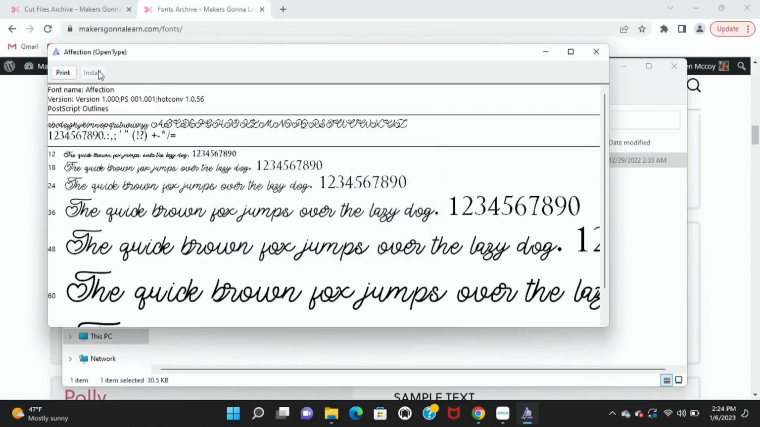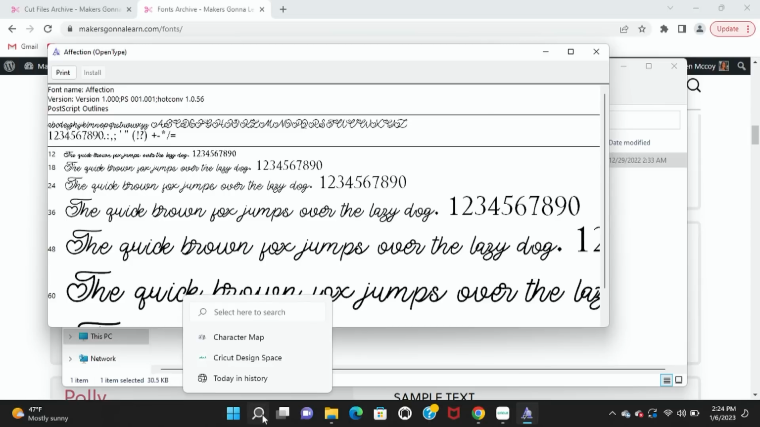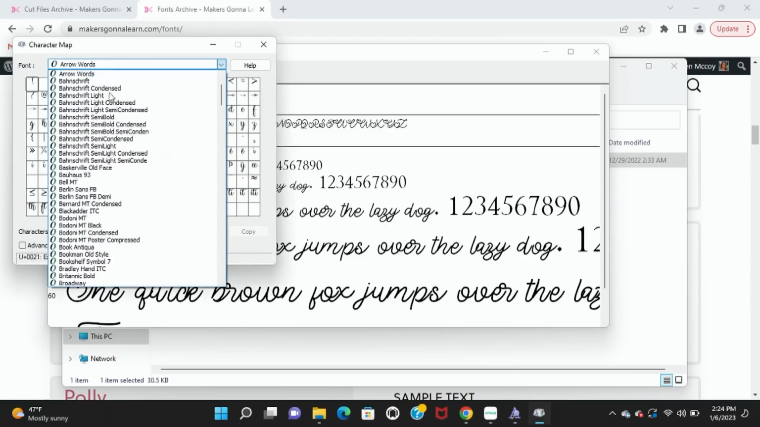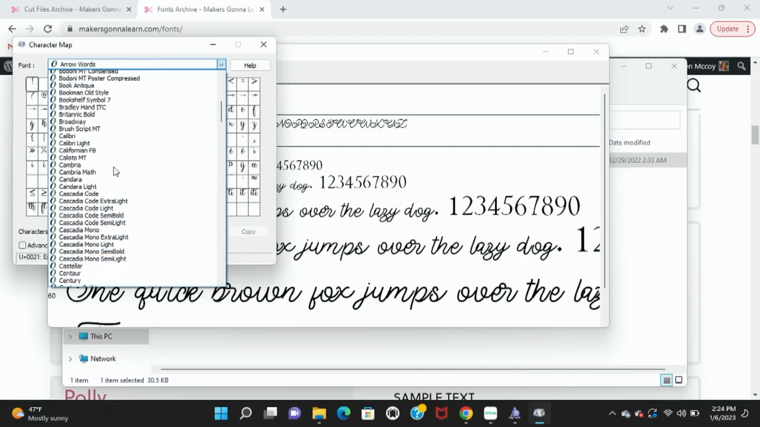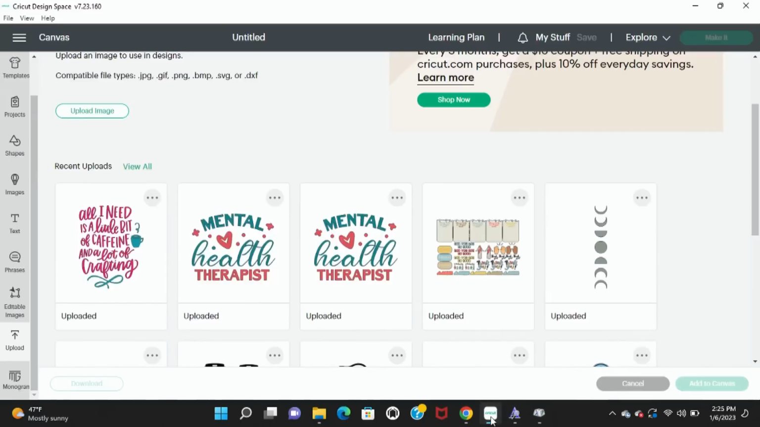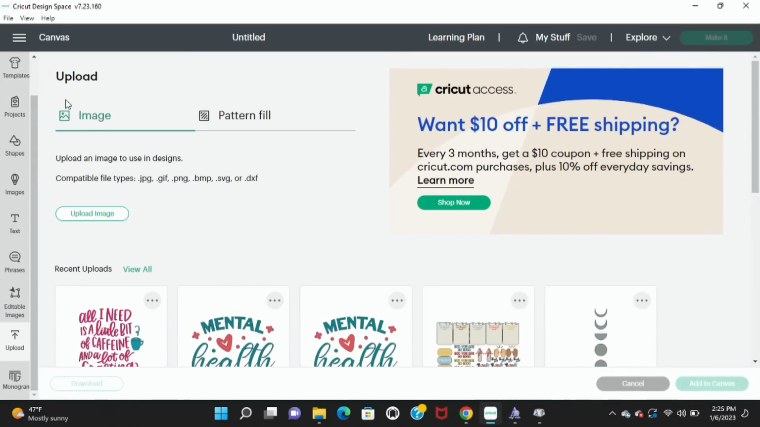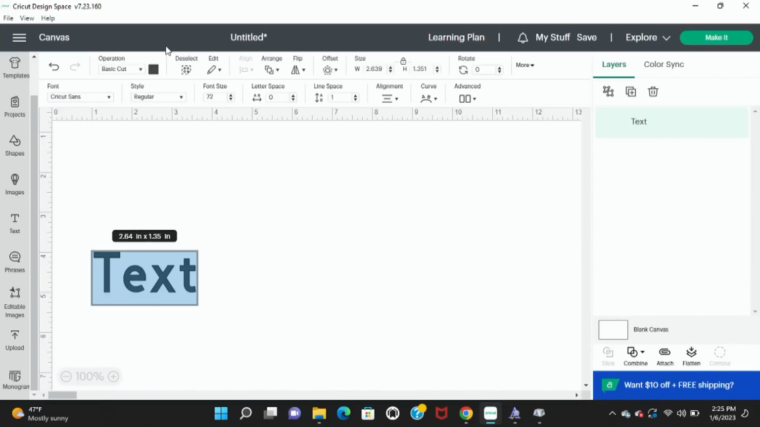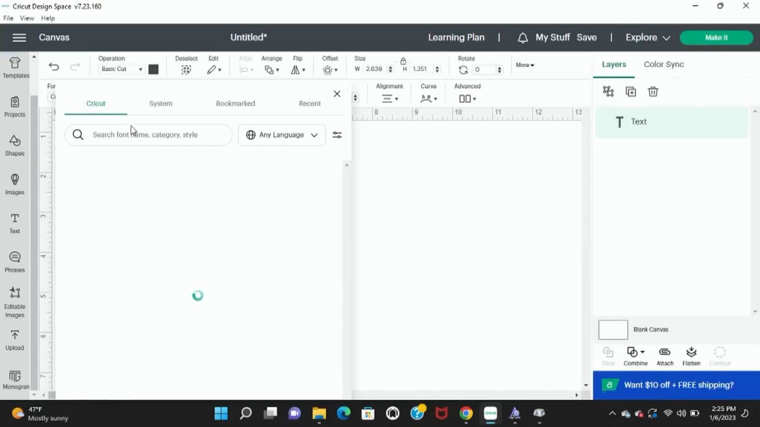And this is going to install it on the character map. You can find your fonts on your PC or on your Windows computer in the character map. So if we go here, you can see we have searched character map before. You can open that up and it's going to show you all of the downloaded fonts you have on your computer. Same as before, to upload it onto Cricut Design Space, we're going to go back to our canvas. We are going to make sure that this one is not downloaded so that you know exactly how to do this.